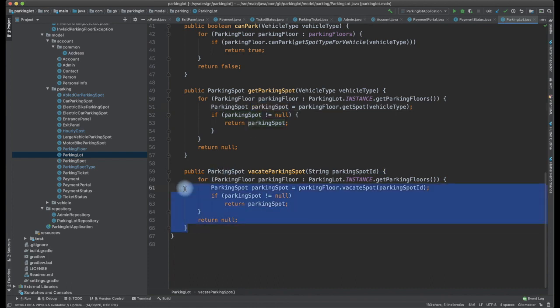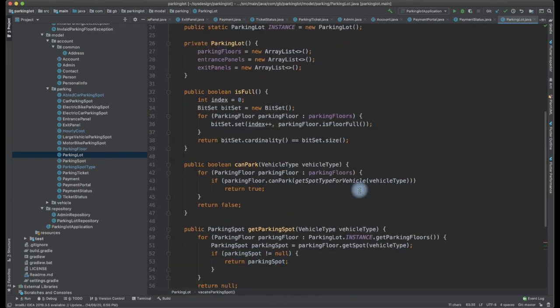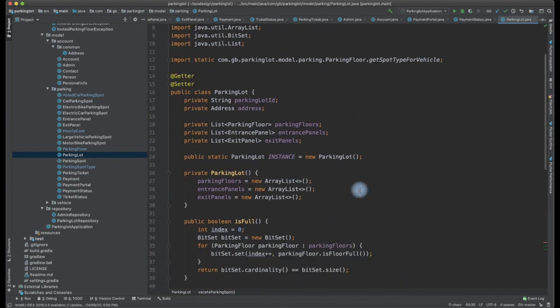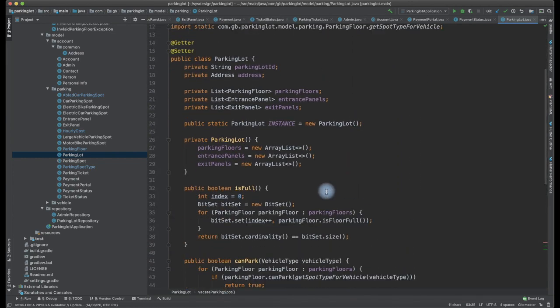And vacate. So we are going to vacate the parking spot given the parking spot ID. For that particular floor, check the parking spot and then vacate it. If the parking spot is not null, I am returning the parking spot and saying that vacate. We will look into the vacate method in the parking floor, and what the logic is over there. So these are all the methods that I can think of while we model the parking lot.